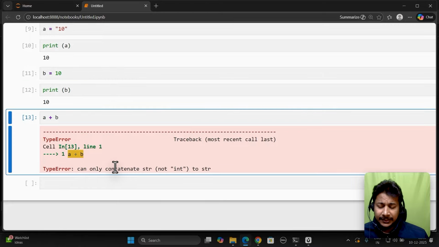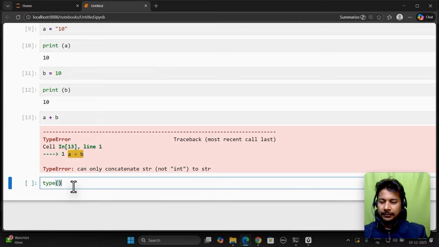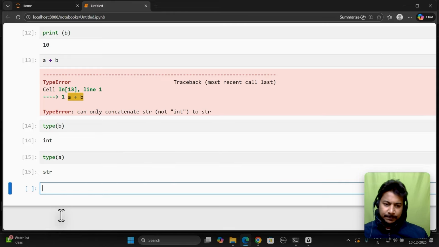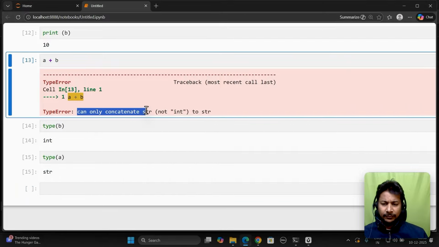The error says can only concatenate string, not int, meaning one is a string type and one is an int type. If we check the type of b, it is int, and the type of a is string. So it is better to check the type of a variable before doing any operation, because when you work for a company and get data, you don't know the type. Python doesn't allow plus or minus operations for different kinds of data types.